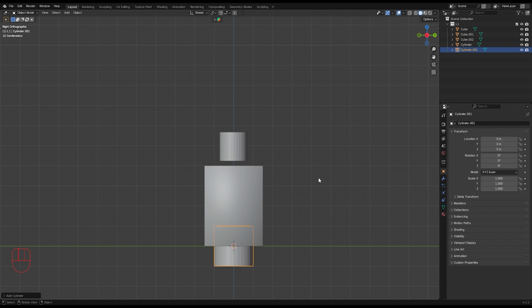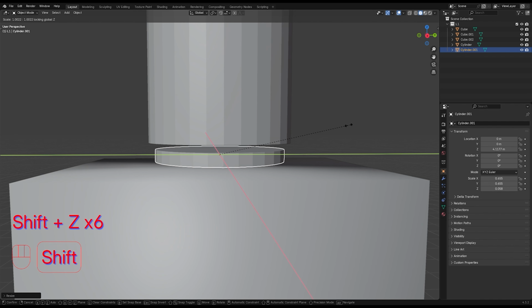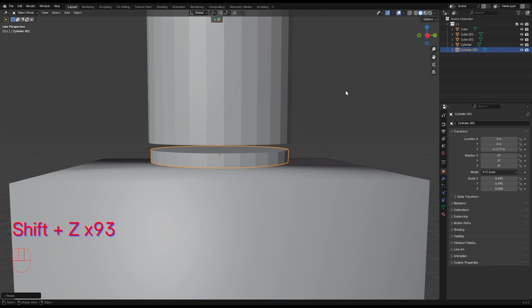Adjust its size and position. Add another cylinder and adjust its size and position. When you want to scale an object on the X and Y axis while keeping the Z axis unchanged, just press S, then Shift Z.